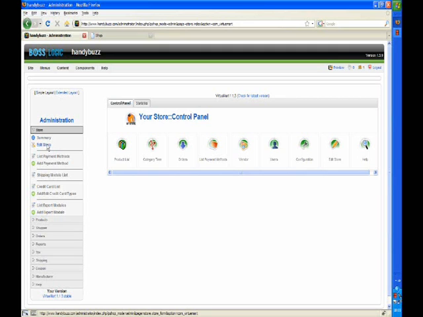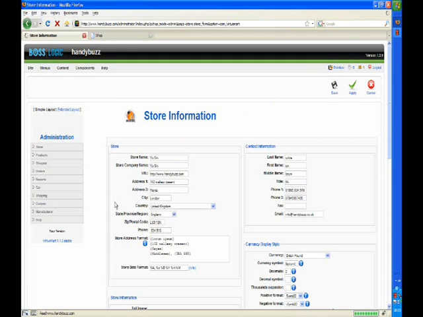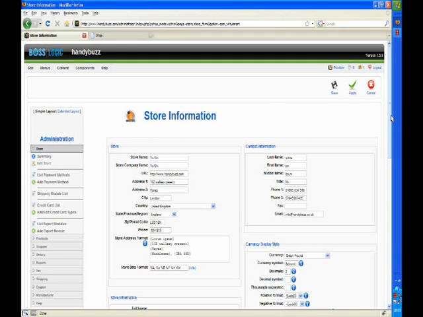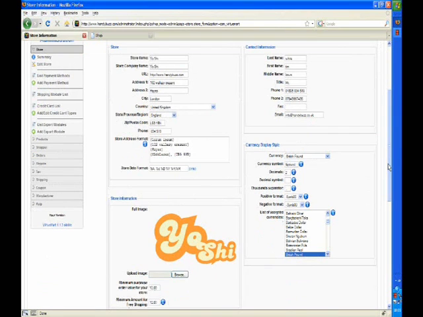Okay, so let's first of all have a look at the store editor. Go to Store, Edit Store. This opens up all the information to do with the name of your store, your finance in terms of currencies that you'd like to use, contact information. There's a logo you can upload which ties in with your payment systems.